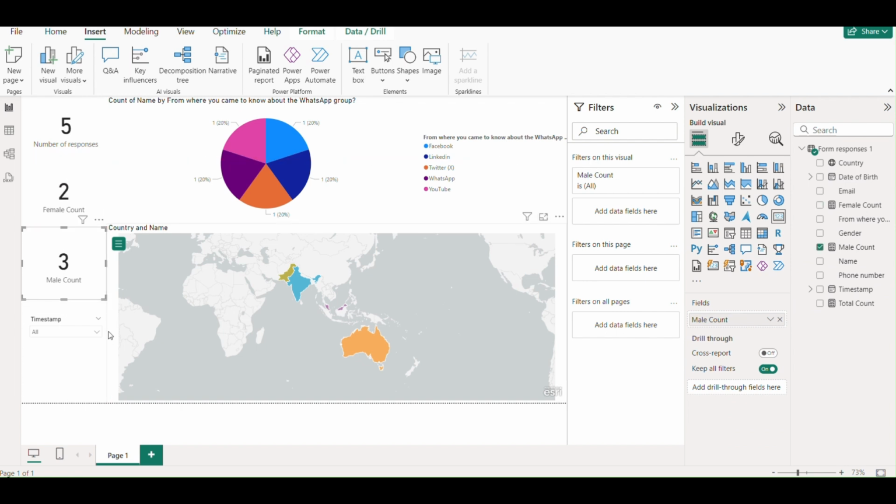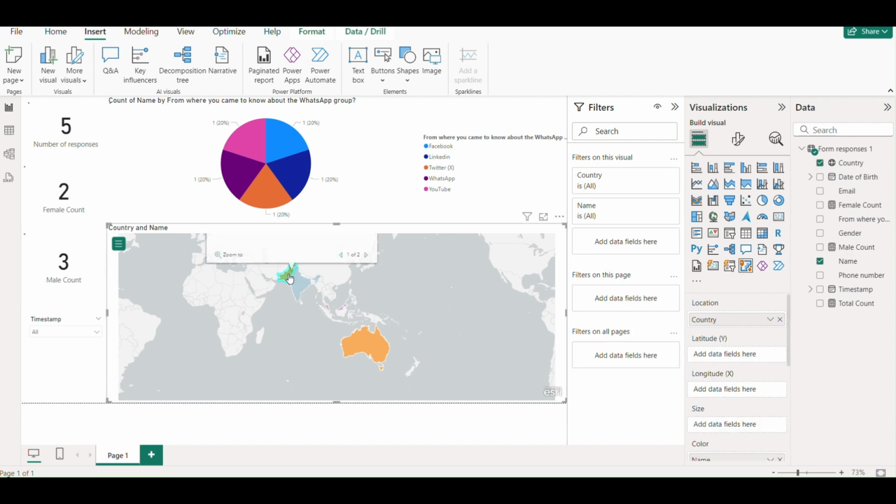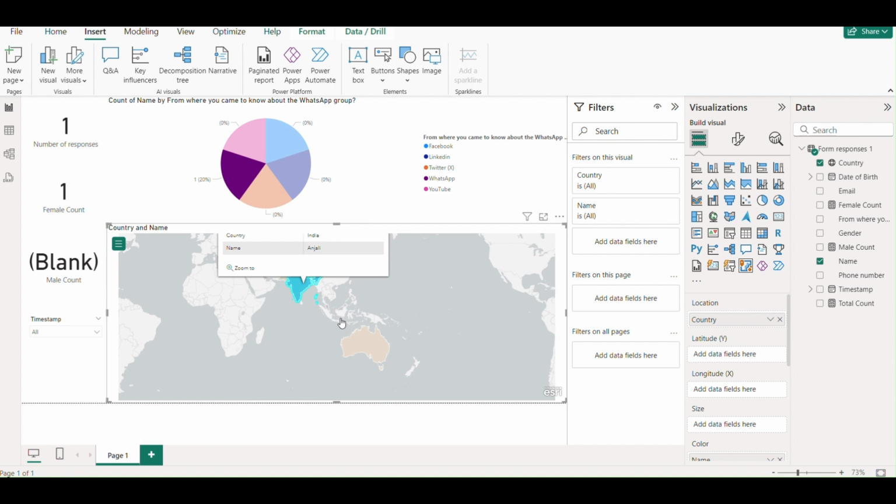Our dashboard is ready and can show us responses from different locations, and whenever we click refresh it will automatically update data from the Google Sheet.